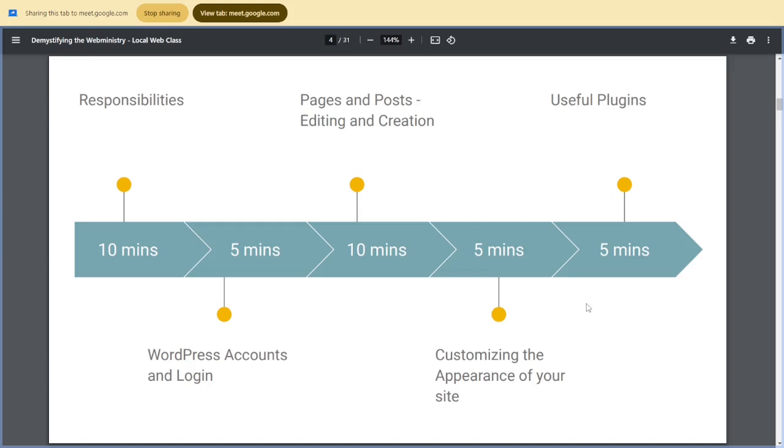Start out with responsibilities. Talk about WordPress accounts, general login stuff. That'll be very fast. Then talking about pages and posts and customizing your website. And then I'm going to mention a couple of useful plugins as we go from there. These time estimates are absolute estimates, but it'll take what it takes.